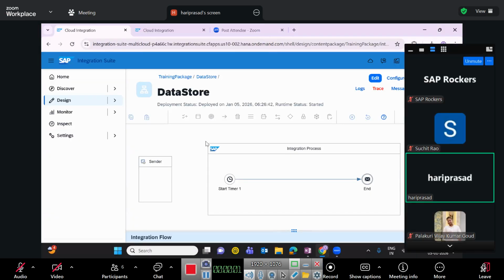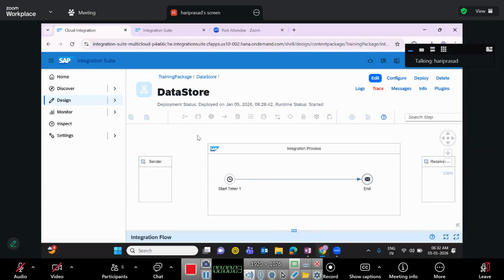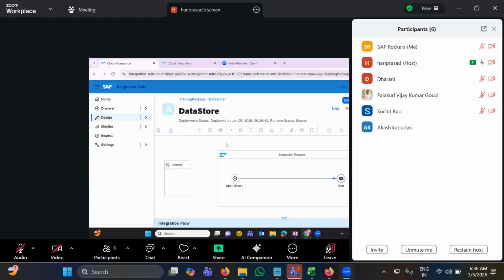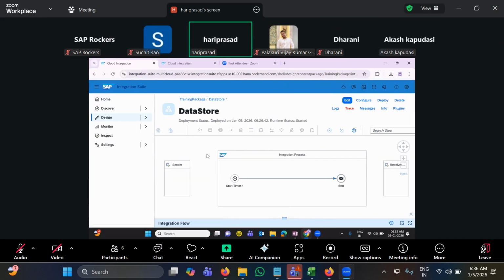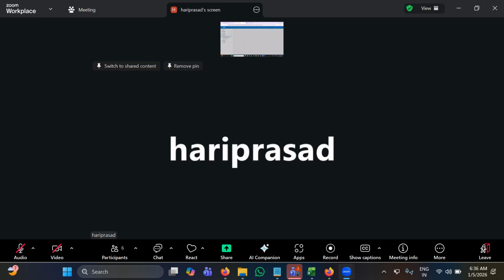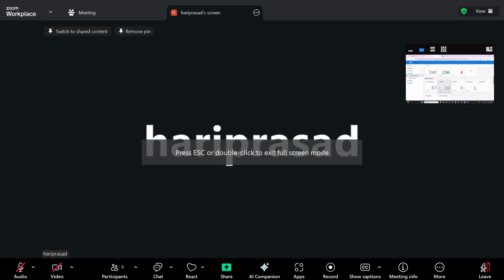...can store the incoming data. So the data store is nothing but a temporary storage area in the CPI tenant, sharing the database space with other storage components. So in the monitoring tab, you can see the manage stores.